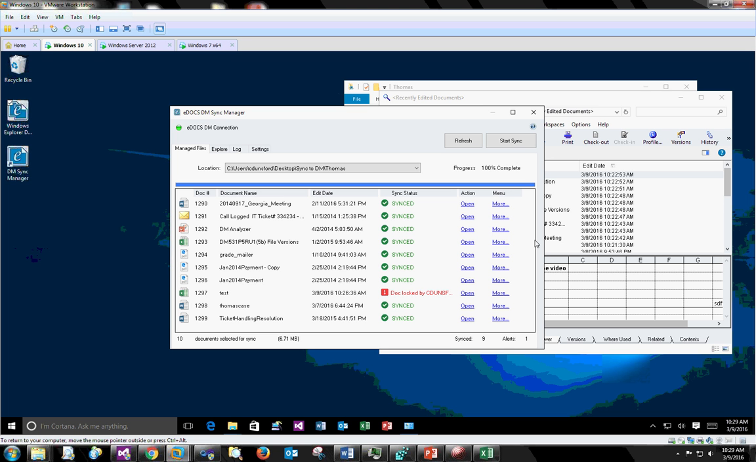Now you'll see something interesting. This document tried to synchronize to DM, however, it could not because C. Dunsford has it locked. So you can see that the text doc locked by C. Dunsford is present. This would allow you to go talk to that individual user and have them close the document or collaborate on the changes.